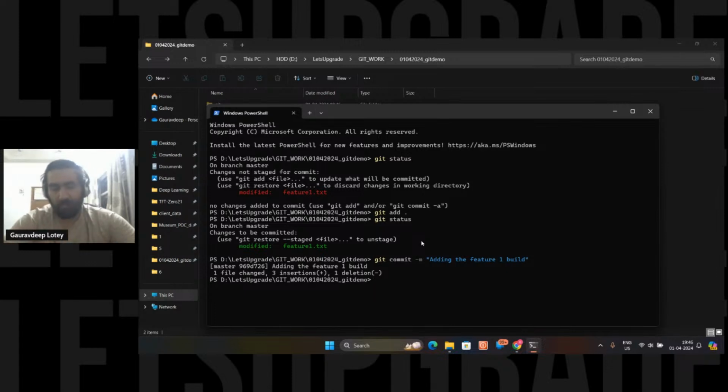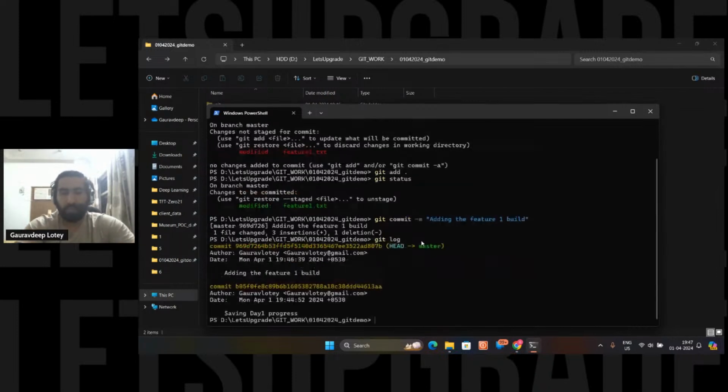So this is how, at a very basic level, we can use Git to use the staging area, commit things, initialize repositories, and so on. We can do git log if you want, and you can simply get the complete history of what has been done. Look, at this ID 96972, what happened here? Adding feature 1 build, three things were inserted, one file was changed, and one thing was deleted. And this was the day.